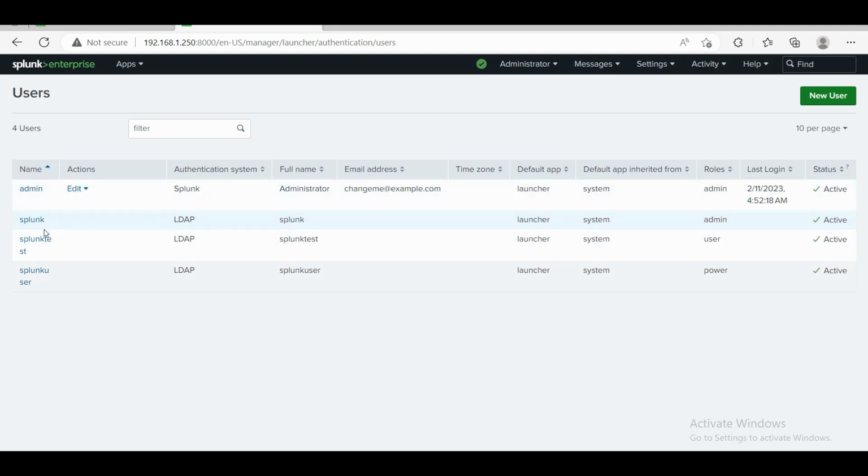You cannot edit the LDAP users. You can only edit the local users. That's it for the LDAP integration. I hope it's useful for you.